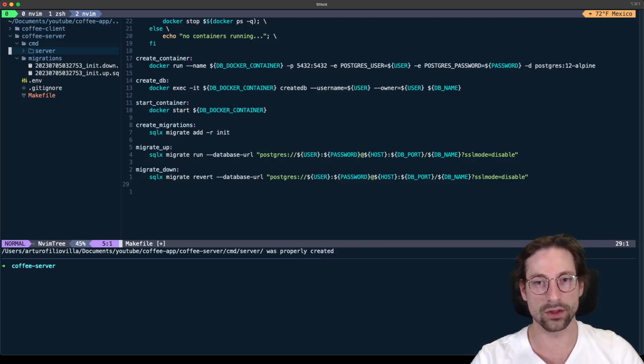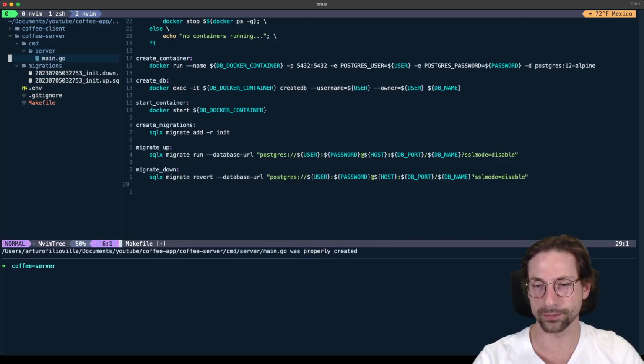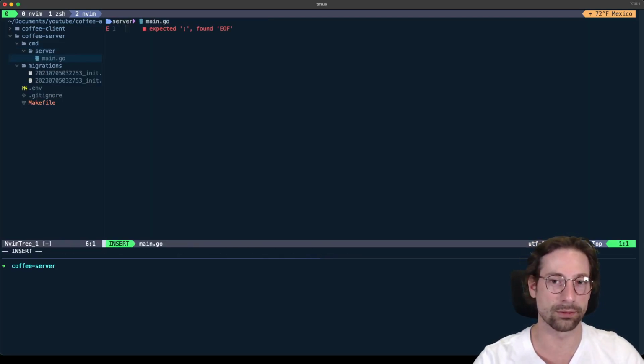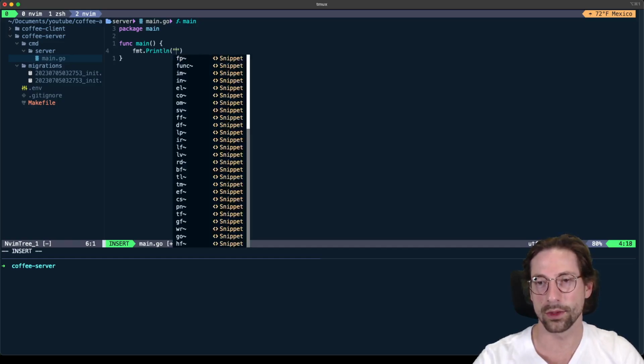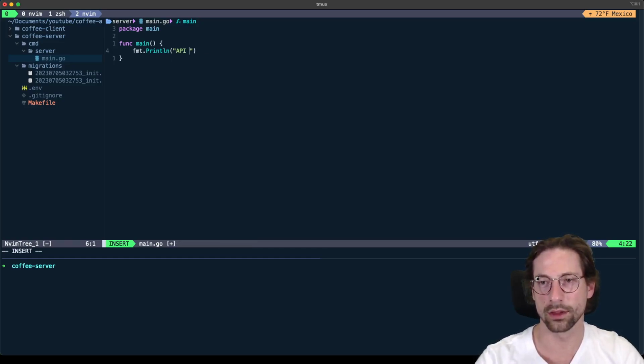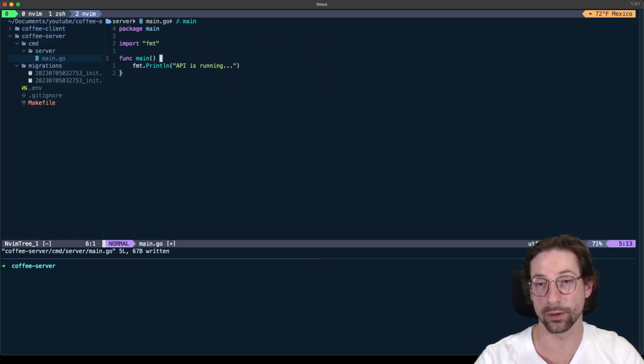Anyway, within the server is where we're going to put our main file, the entry point or execution point of our API. So this is going to be our main package. And for now, I'm going to just put func main and fmt.Println API is running. Obviously, don't forget to import the fmt or format package. And obviously this is not a server running, this is just a print statement, but for now we're gonna leave it like that.